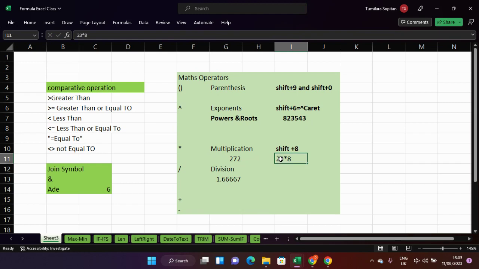When you press enter, you get the answer right away. The division is usually used to divide. Equals this divided by this, and you press enter, you get your answer. That is what division does. And then we have the plus sign and the minus operators.